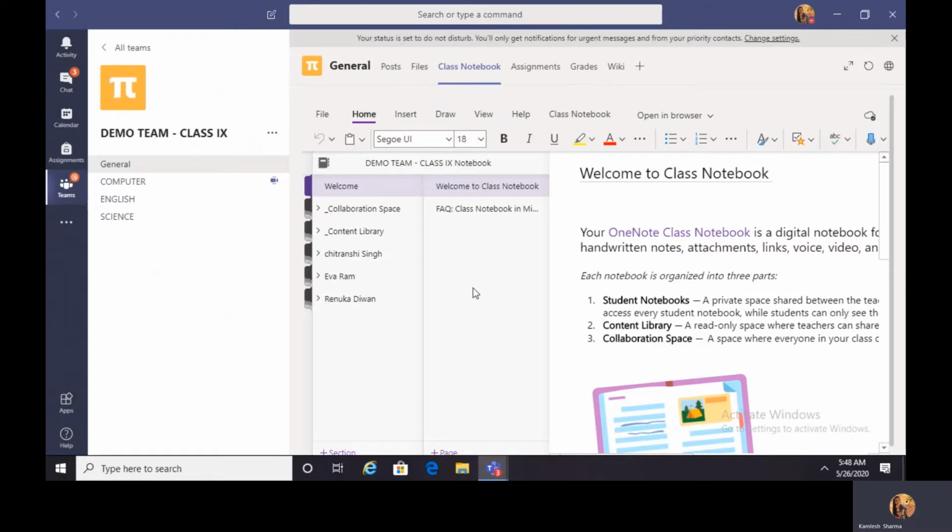This class notebook feature mimics the real life all-in-one class notebook where the notebook is divided into many subjects and each subject has a specific number of pages in it. In the same way, this class notebook also has some sections. If you can see here, each section has got pages, and this area towards the right hand side gives you the detailed view of each page.